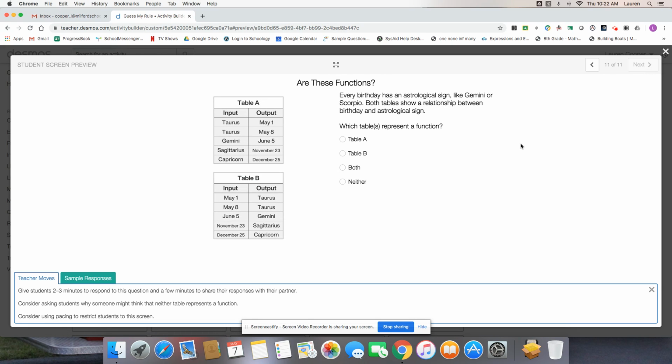And then here's your final slide, just asking if these are functions. So that's really it for this week. I just wanted to make sure that you understood how to start it off because it was a little confusing at first for me when I started it. I hope you guys enjoy it.